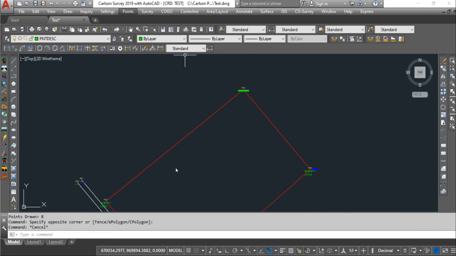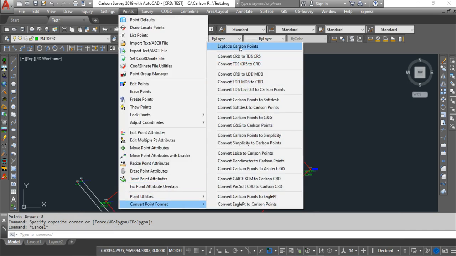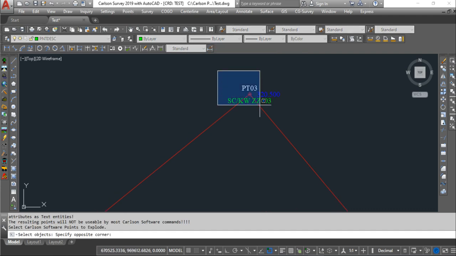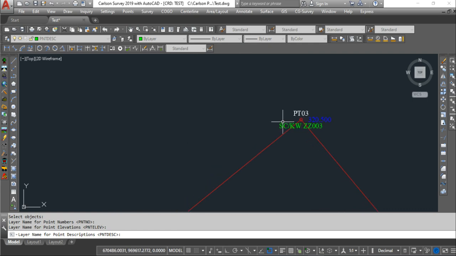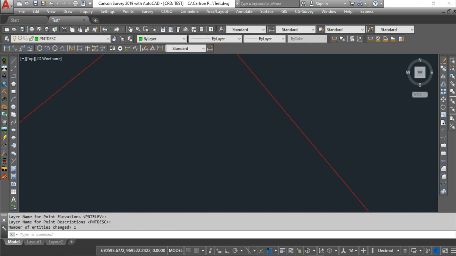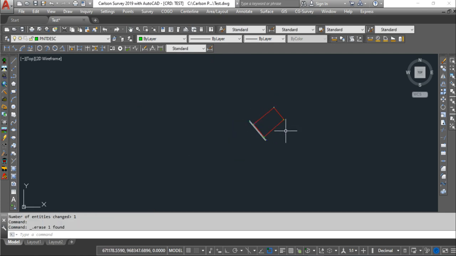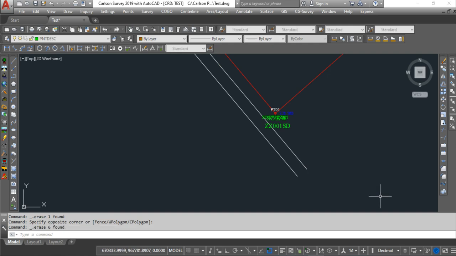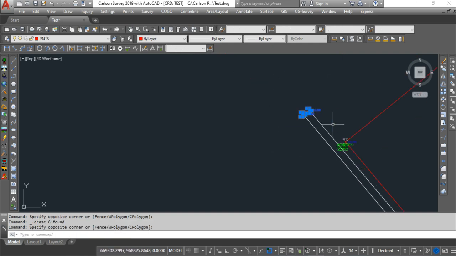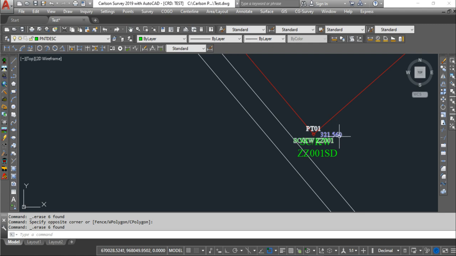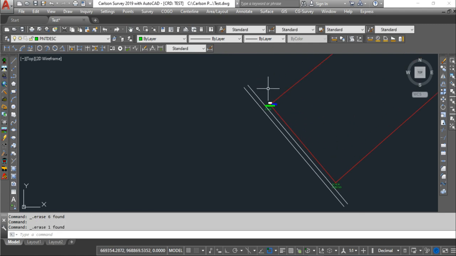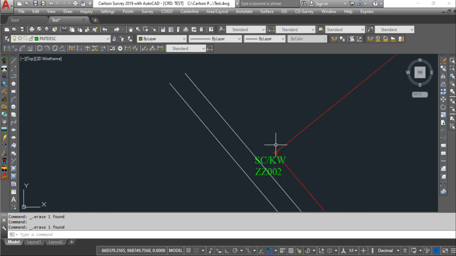So you click on Carlson explode to explode this particular point. You can see we deleted all our points.